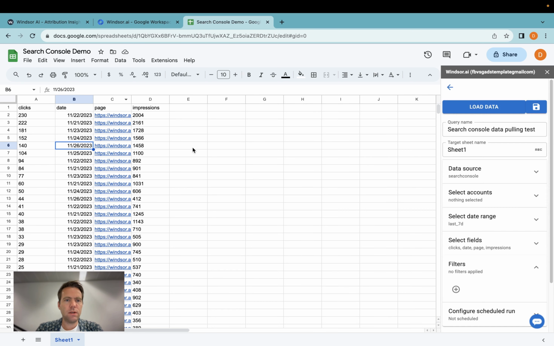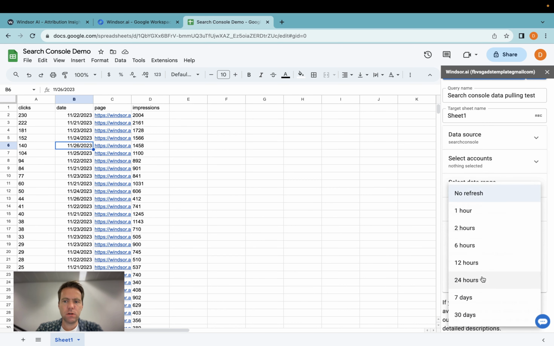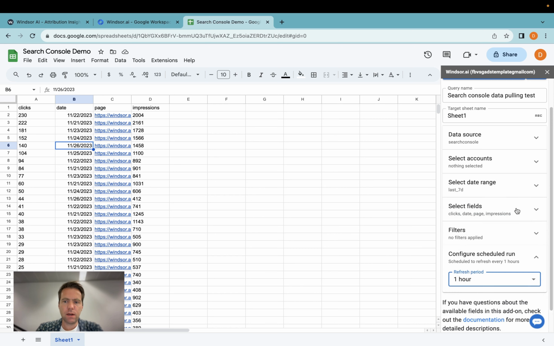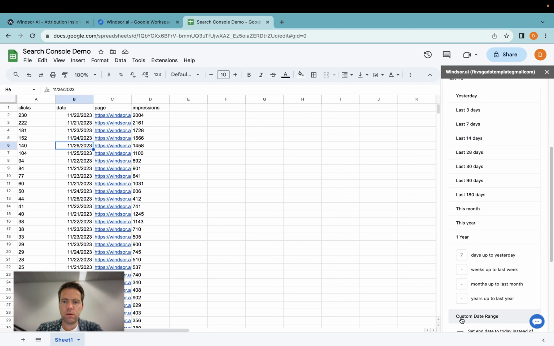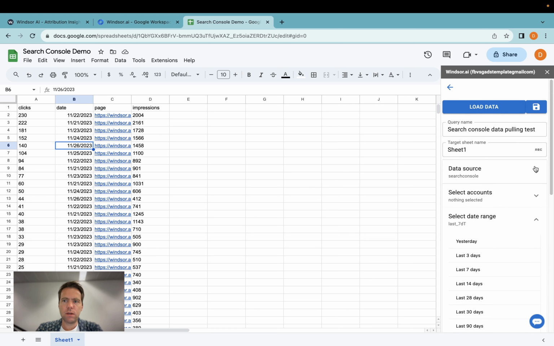Now you see your data appearing here. So the load was successful. And then if you'd like to schedule a refresh, you can select the refresh interval here. So in case I would like to have the data hourly updated, I click on 1 hour. And let's say I want to have data of today's date included as well. You would then tick this box here, set end date to today instead of yesterday. So now when you click save, you get fresh data into Google Sheets every hour.